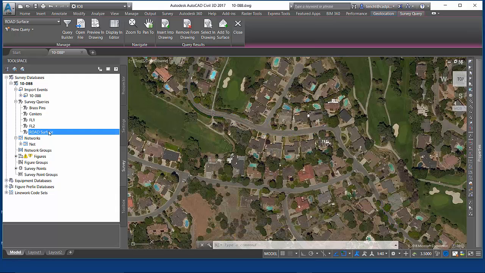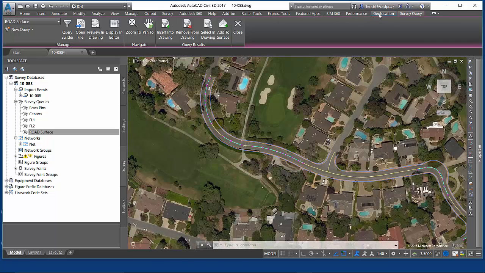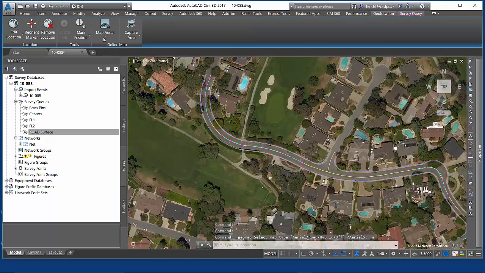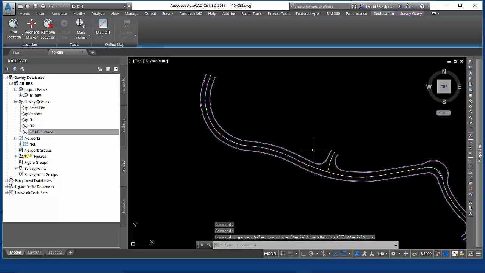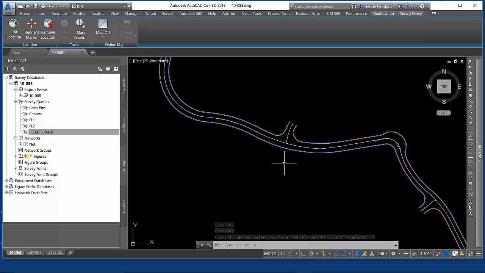I'd like to get and put that into my drawing. So I put that in my drawing, and I end up with a bunch of figures. Just to make this simple, let's turn our map off. So I have nothing but figures in the drawing. I decide I don't want some of those. Maybe I want to put things in the surface.